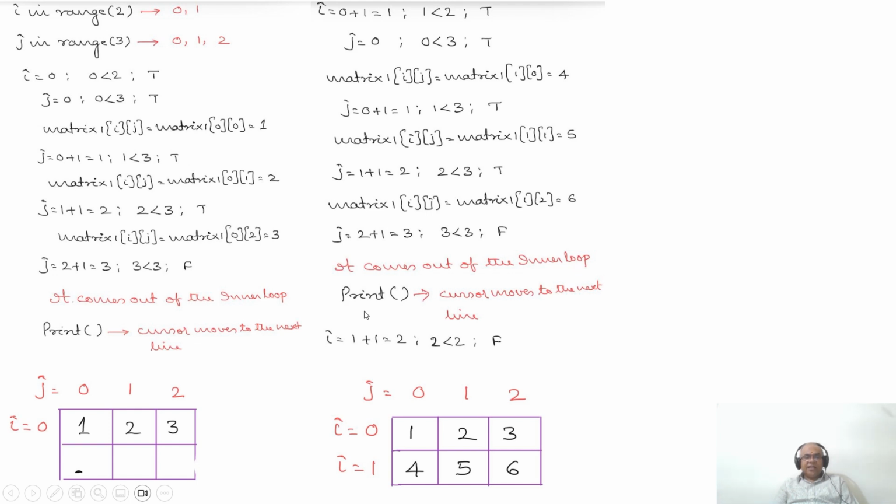Then it goes to the next line because the print function is within the I loop, but it is outside the j loop. The cursor moves to the next line. So again I is equal to 1 plus 1, it becomes 2, 2 is less than 2, condition becomes false. It comes out of the ith loop also. Then this is how the print format will work.